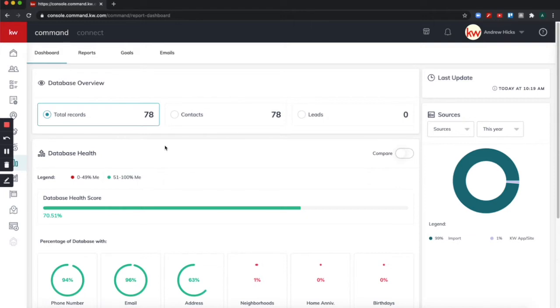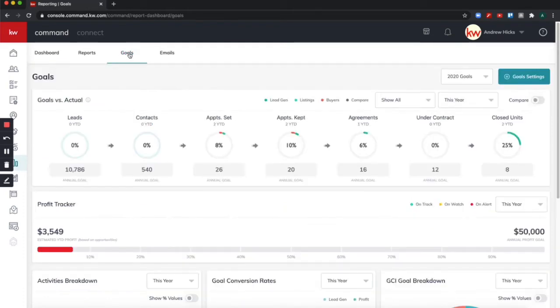So in order to get started, we're going to go ahead and click on Goals up here at the top. And you can see if you've already set a goal, it's going to give you your conversion rates for each step of the way inside of that sales pipeline. So what we're going to start off doing first is we're going to go ahead and create a goal.